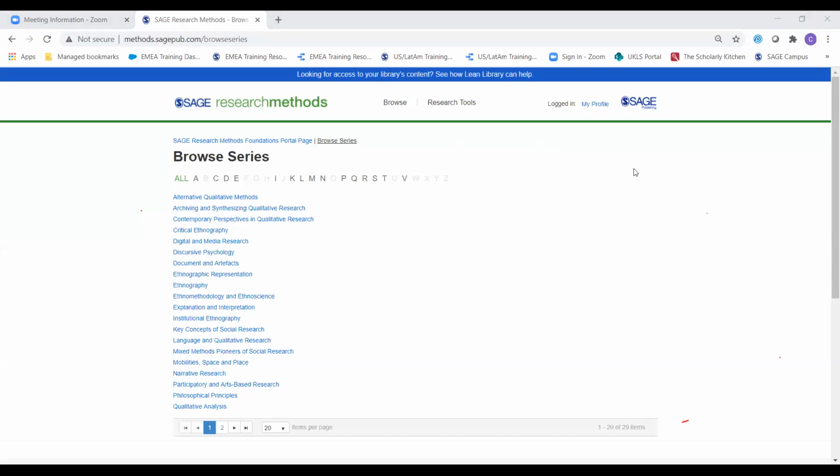So I've just come to this bit here, browse series, and these are organised alphabetically. These are some really broad stages of a typical project or areas of research that you may come across. If you were a new student, it can sometimes be quite difficult to know where to start, and this is where we've organised these series into different topics.